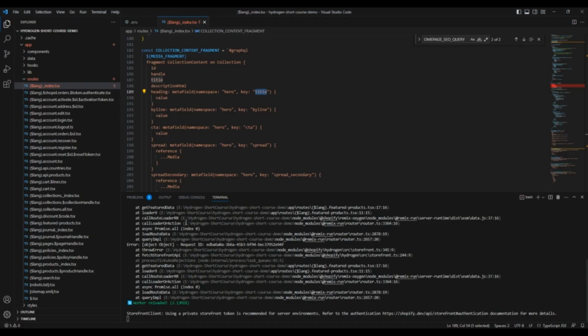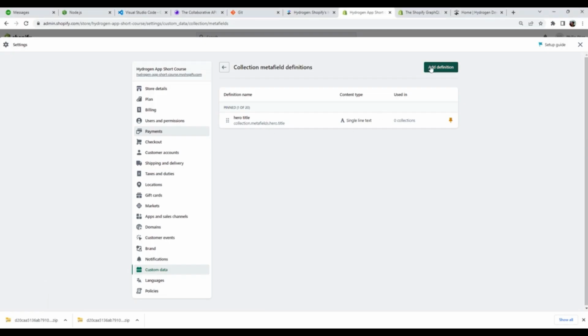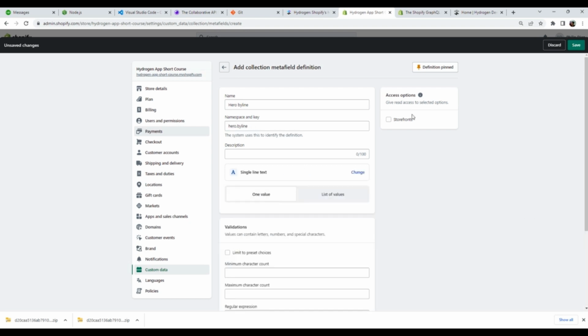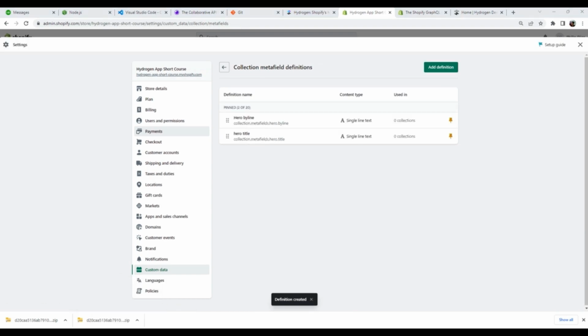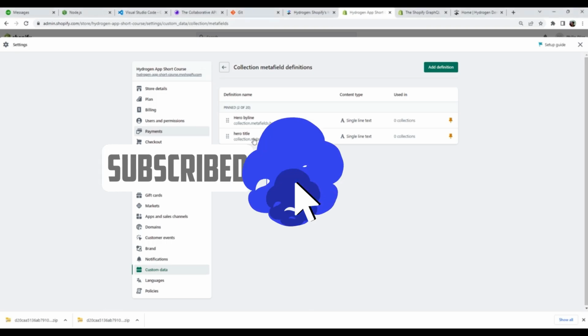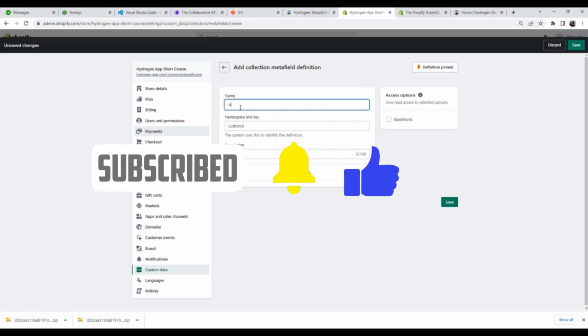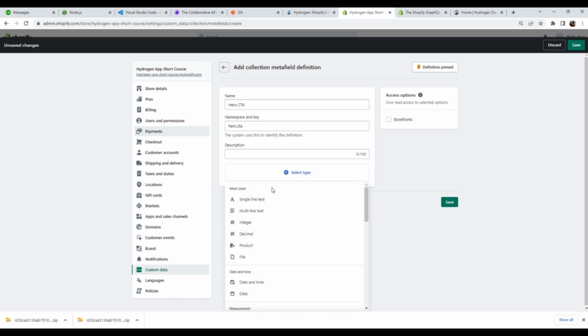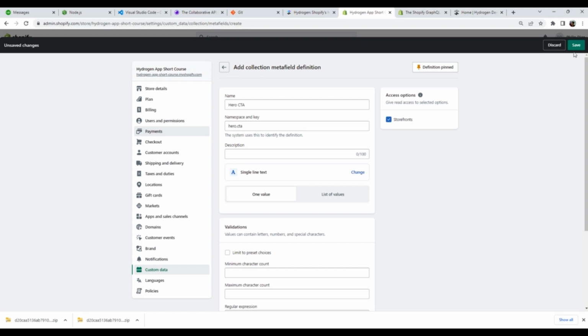Next is the byline. We're going to add that byline here. Then here we're going to say hero, byline, remove that. Then here text, then storefront, save. Then let's go back here. We're going to say CTA, hero, go back, add definition, hero, CTA. Then here, hero, CTA, storefront, save.